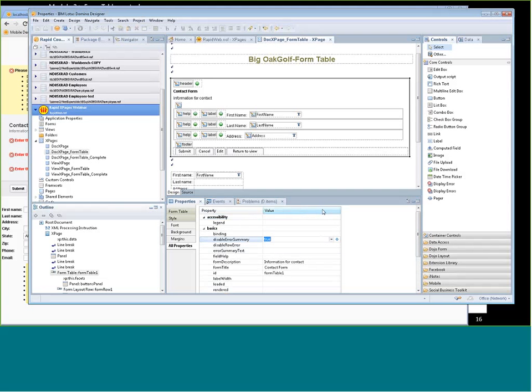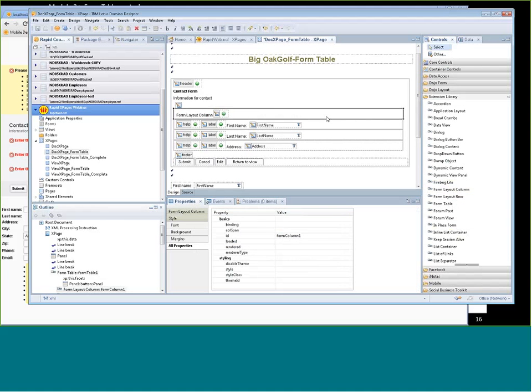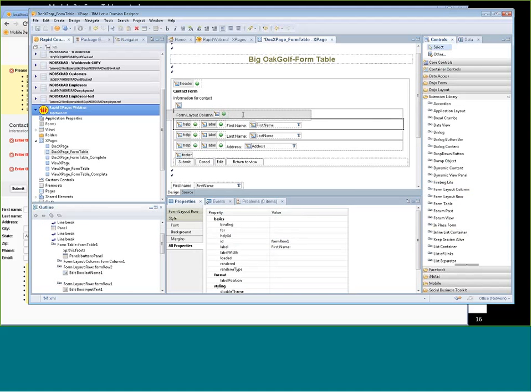Okay, so while I'm here, let me also add a column. So under the extension library, let's go ahead and finish this off. I can add a column. And into that column, I can drag my 3 rows.